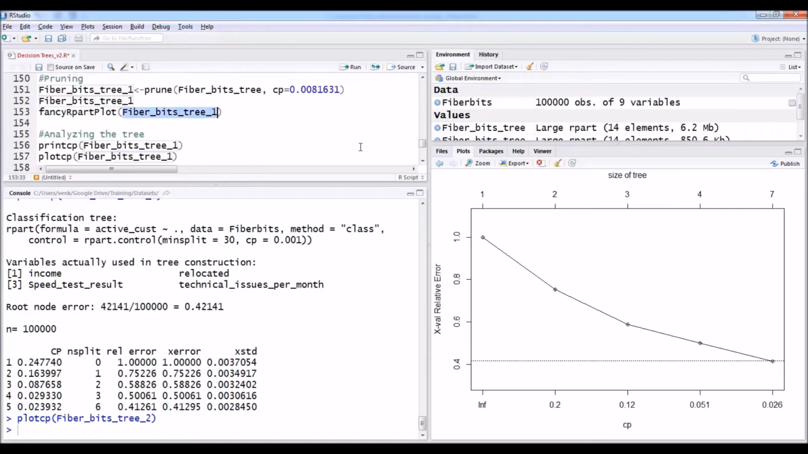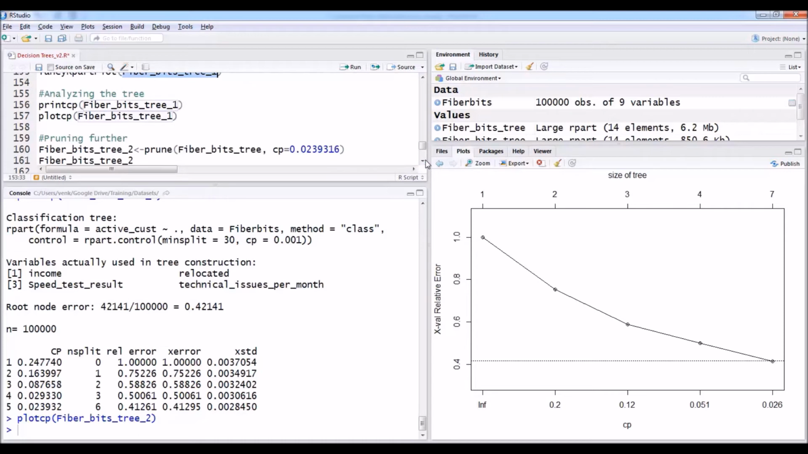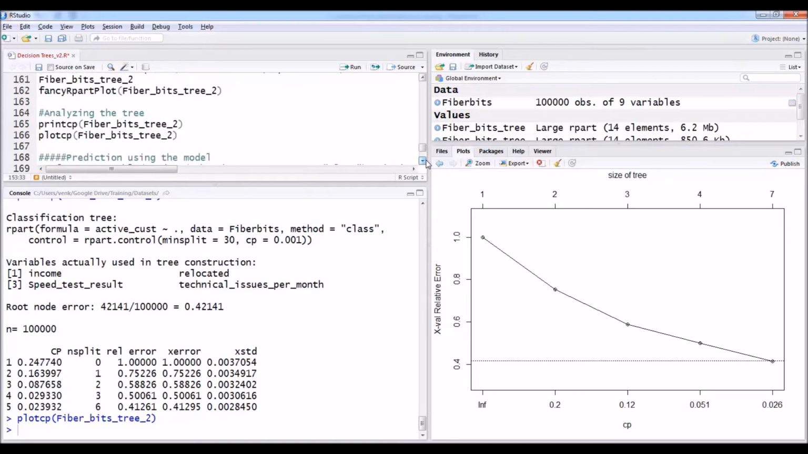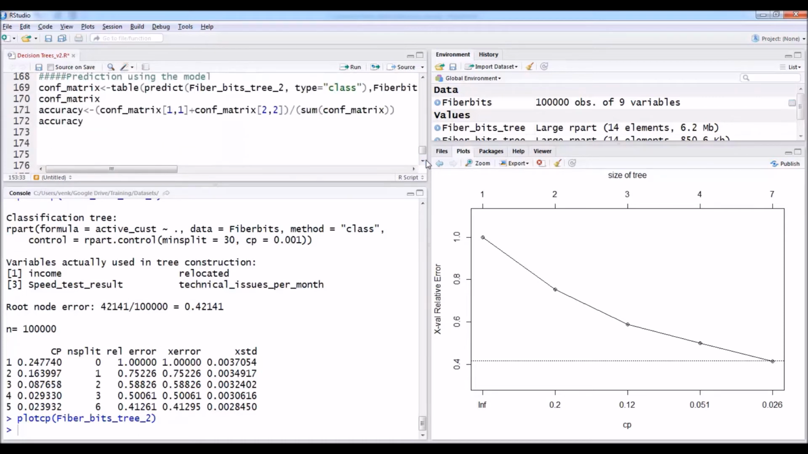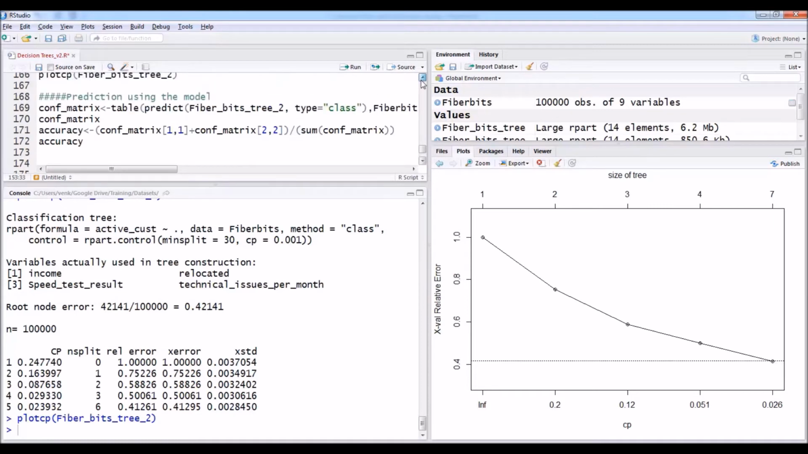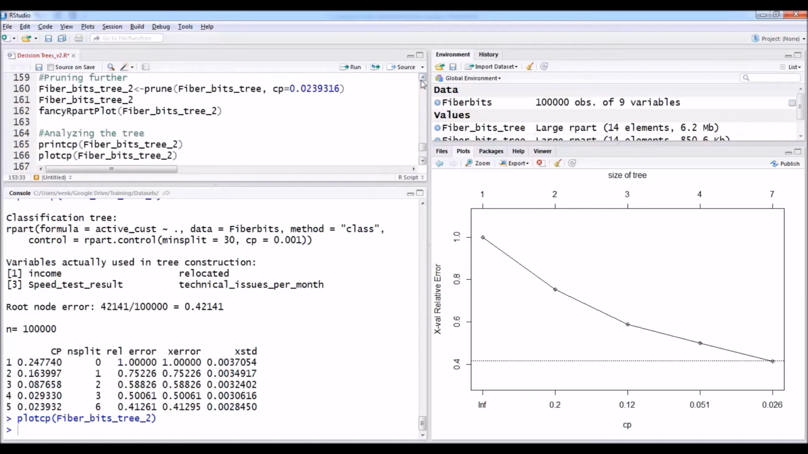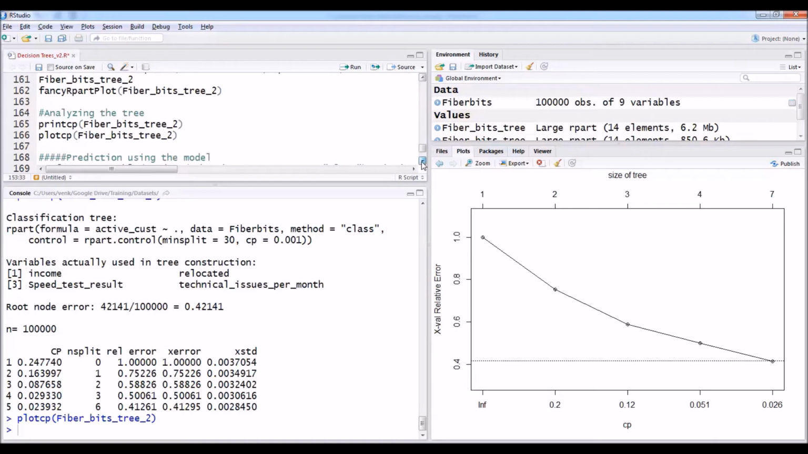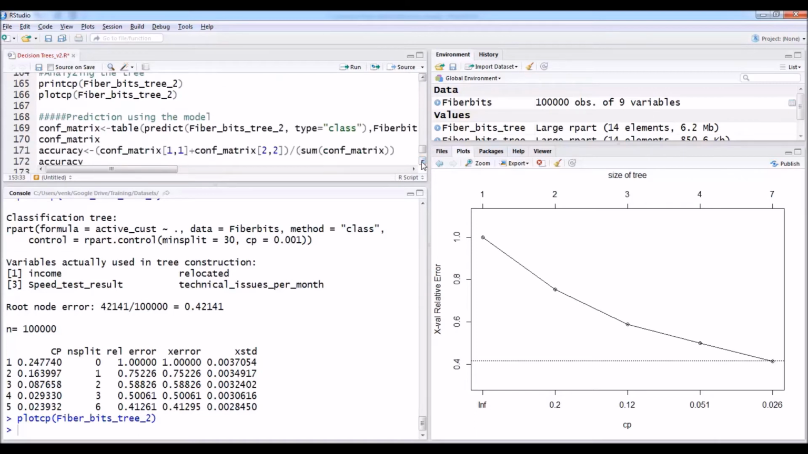One can choose this tree 1 itself, or we can even go ahead, if we want even a simpler tree, we can choose tree 2 also. So let us choose tree 2. As I told earlier, choosing tree 1 is not a wrong choice at all. CP value of 0.00181 is fine, good enough.